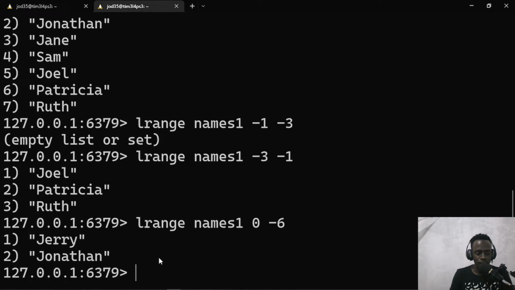Now what if we wanted to remove an item within our list? The way we would do that is by using the lrem command, and this basically takes in the key. So we'll do something like names1, and then we provide the number of items we want to remove.